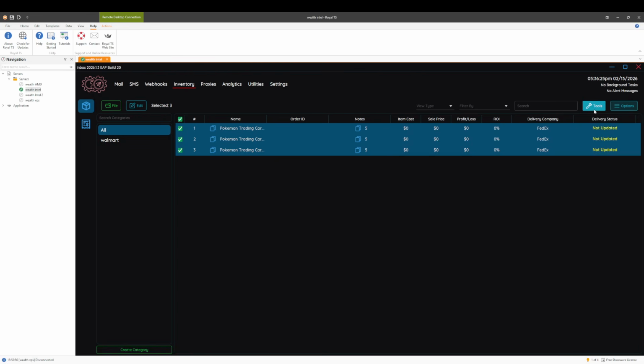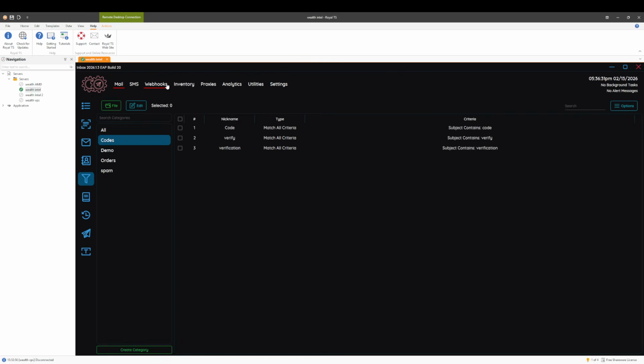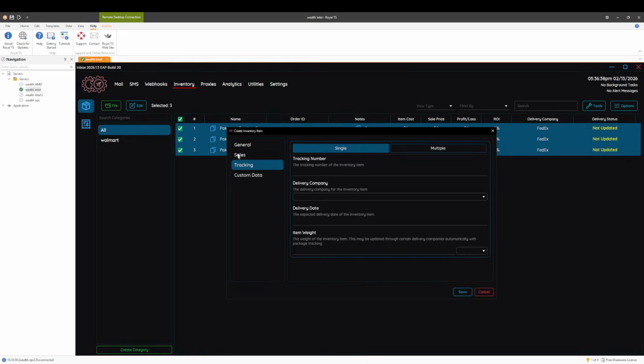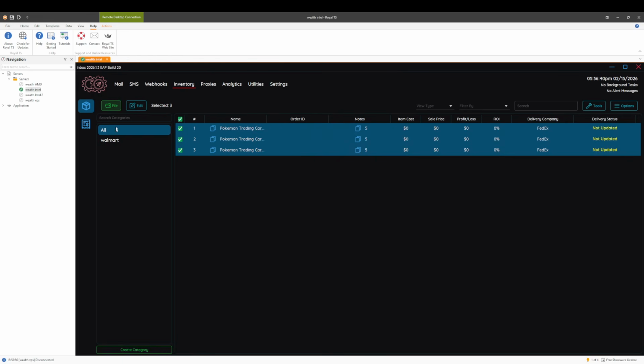So once you have your inventory items into the inventory section, either by sending it through the mail scraper template, or importing it via a CSV, the easiest way to get the format is to create one inventory item manually and export it with file export. And then, if you have a CSV of your order information, you could just put it onto that CSV and import it in.